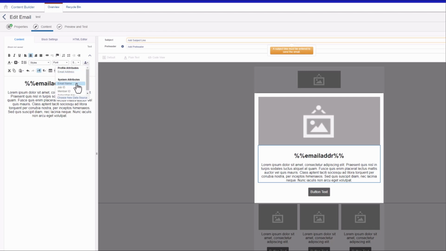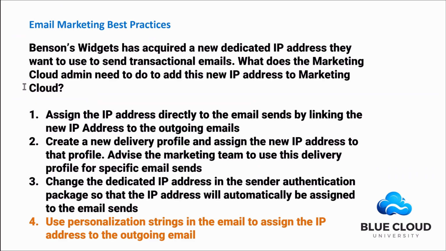So the personalization strings allow me to come in here and to choose different elements I can use to personalize this particular email. Now, it's a great tool, and we'll get an opportunity to explore this a little bit further in different lessons. But one of the things I want to share with you is there's no way in here that I can point to a dedicated IP address and say, use that IP address for the sending of this email. So once again, the answer sounds plausible, but it is actually going to be incorrect.